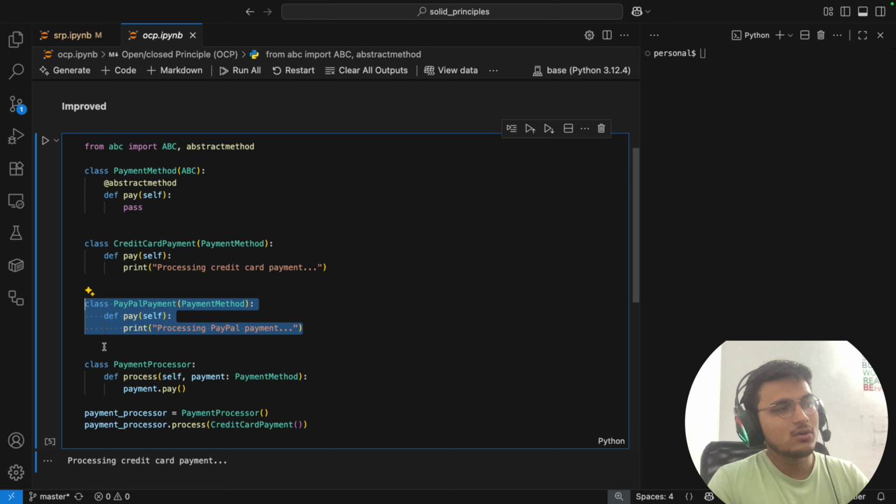Let's see the second principle, which is OCP, also known as the open-closed principle. Software entities like classes, modules, and functions should be open for extension but closed for modification. I am repeating it because this is the important thing: you should be able to add new features without touching the existing working code.